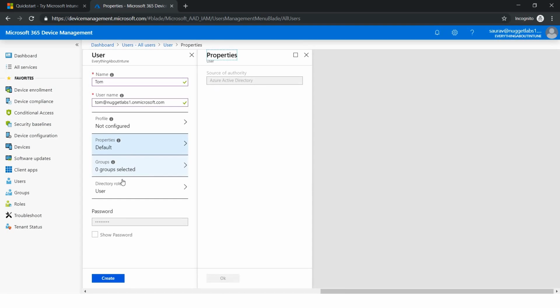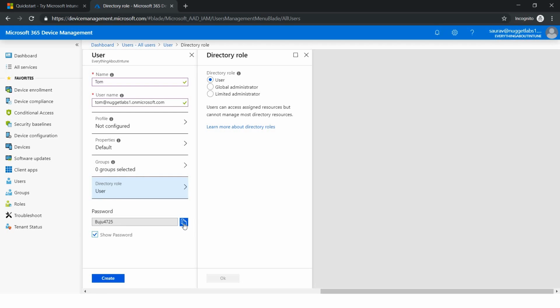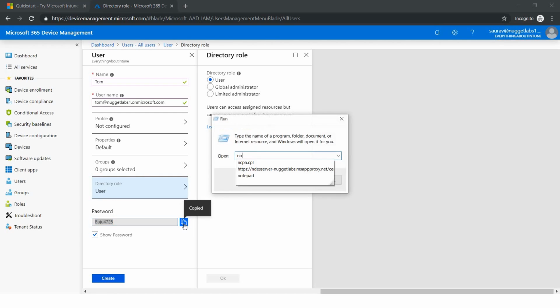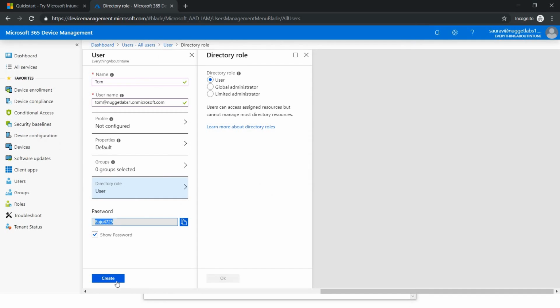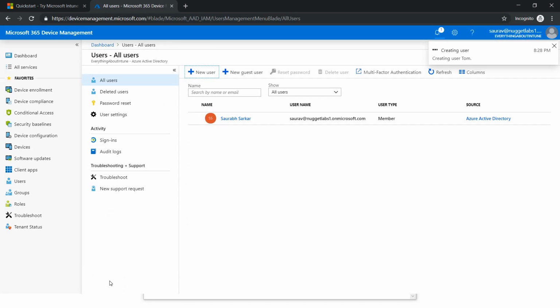The profile is not mandatory. Properties, not mandatory. Groups, not mandatory. Directory role, let's say I'm making a normal user. And the password, so this is the password for Tom. Let me make a note of it. Tom, this is the password. It's equivalent to creating a new user in the on-prem domain. So I just clicked on create. It is creating a user named Tom for me.